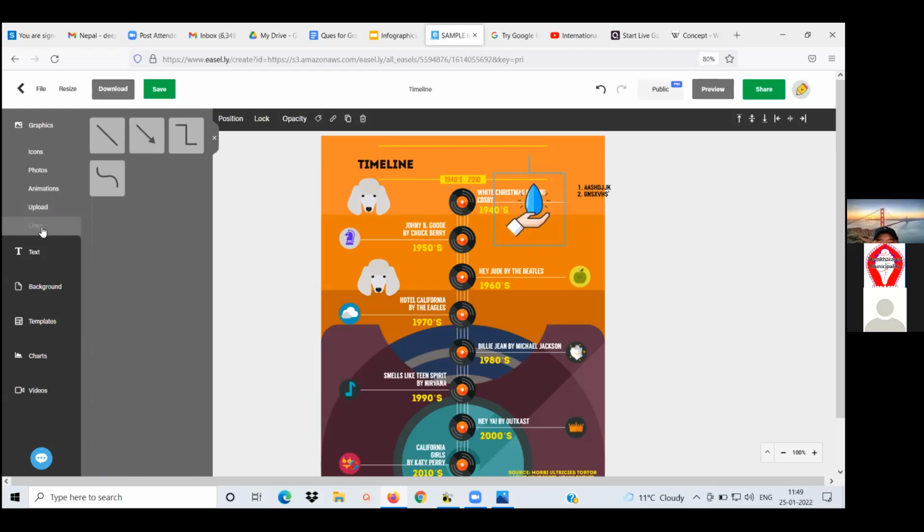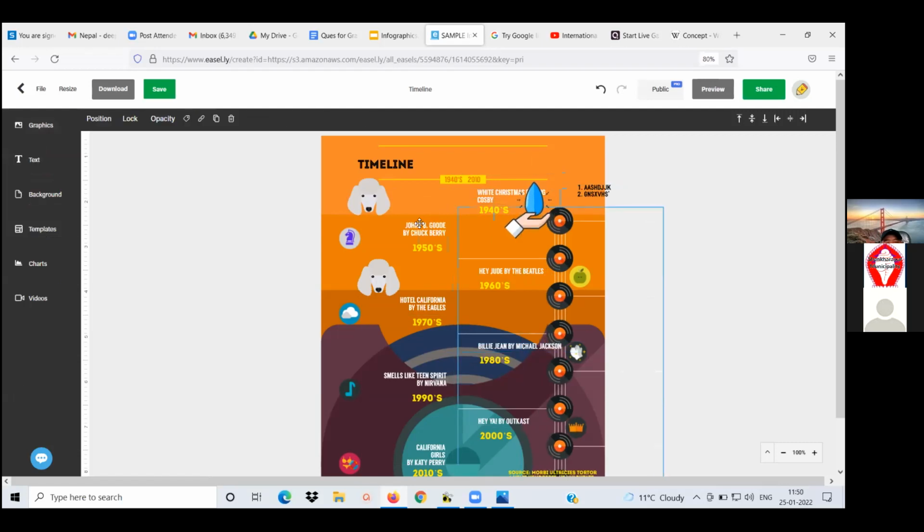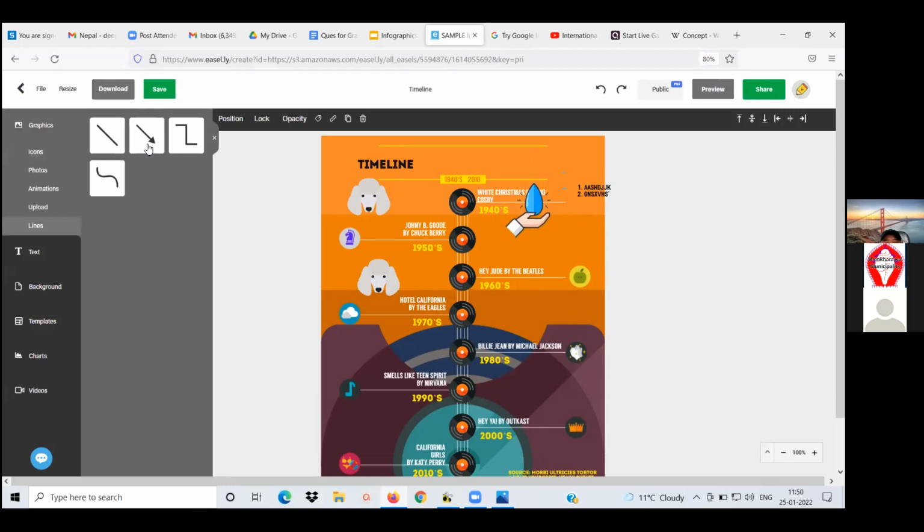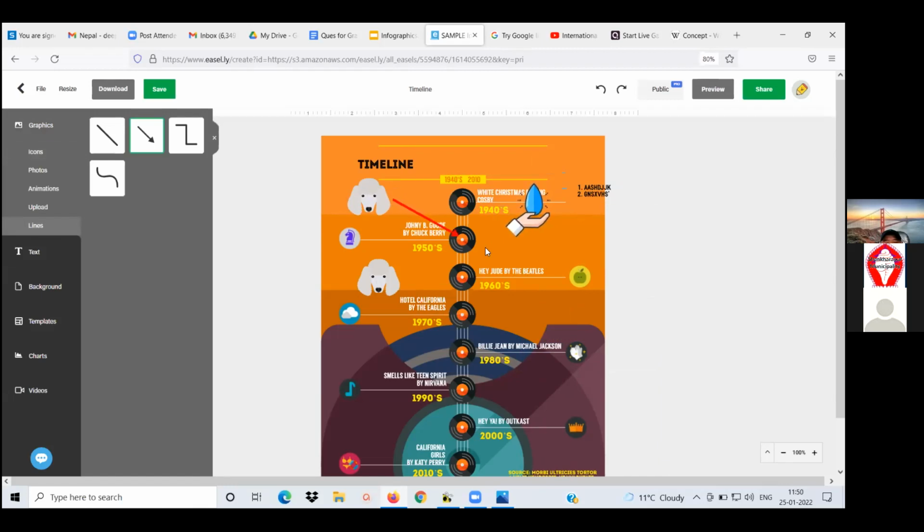If I want to draw the lines here, suppose I want to connect, I have to just click it and just drag and drop. If I want to draw any line, I can just draw.